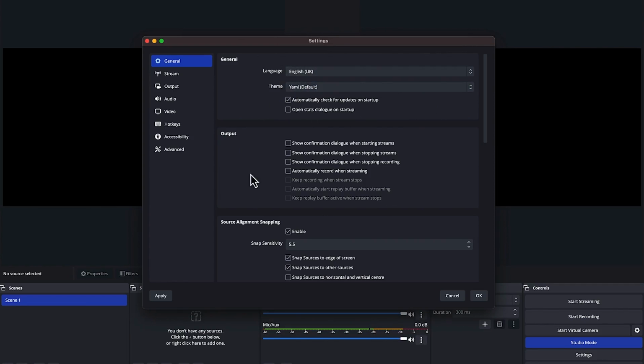And then you have the output. Usually I don't touch anything over here. Everything is left in default. And then you have the source alignment snapping. Everything is set to default as well.